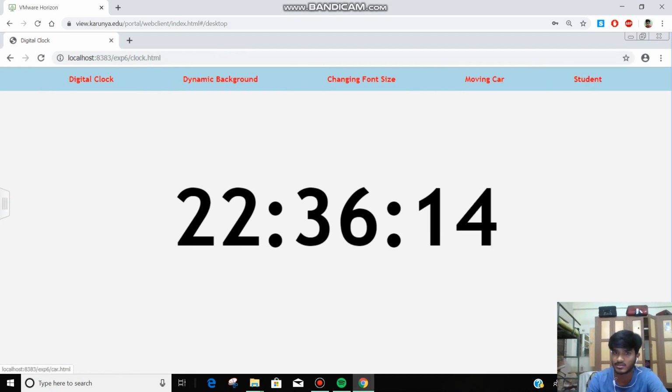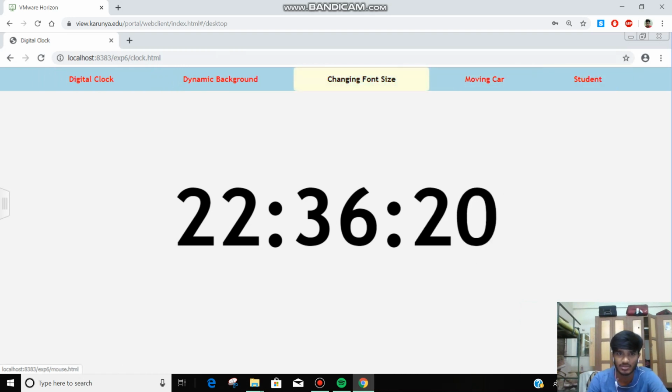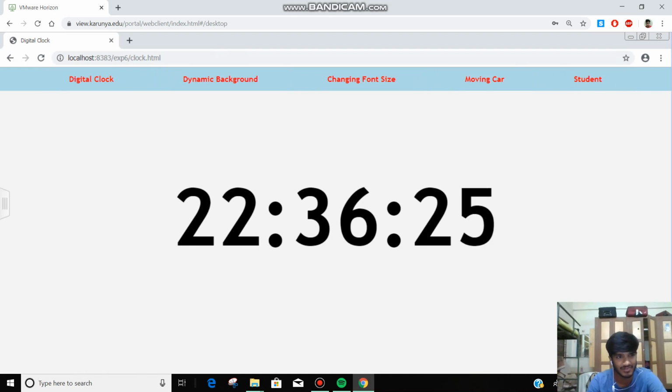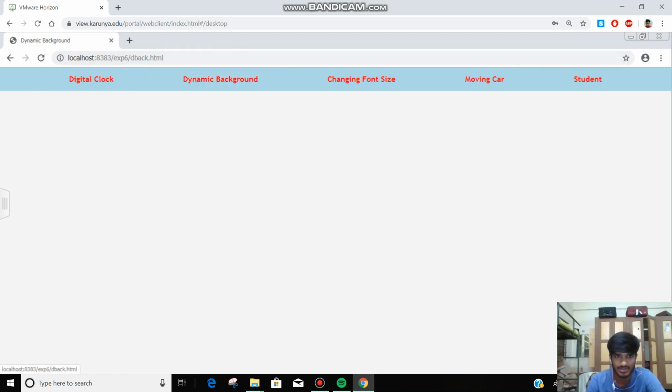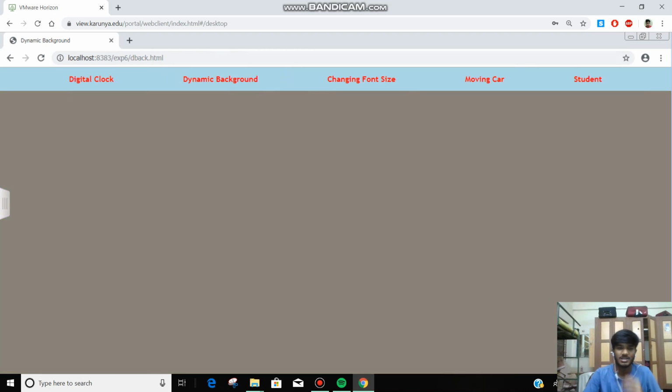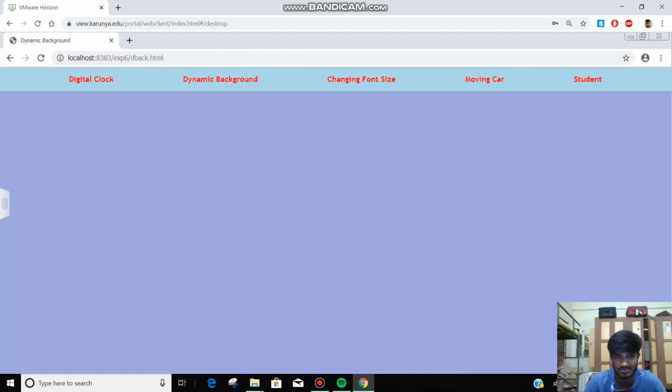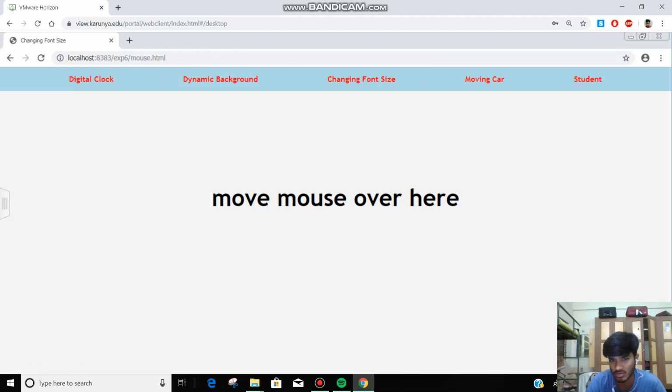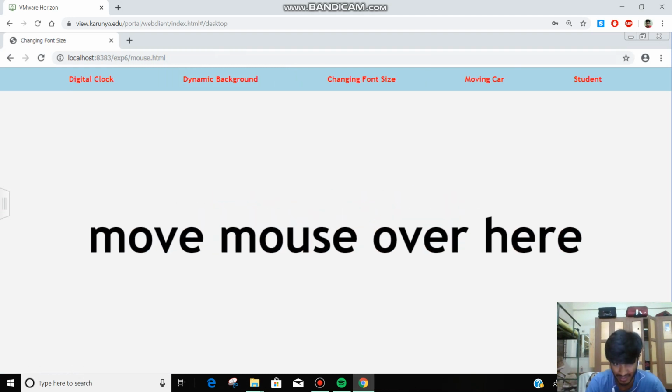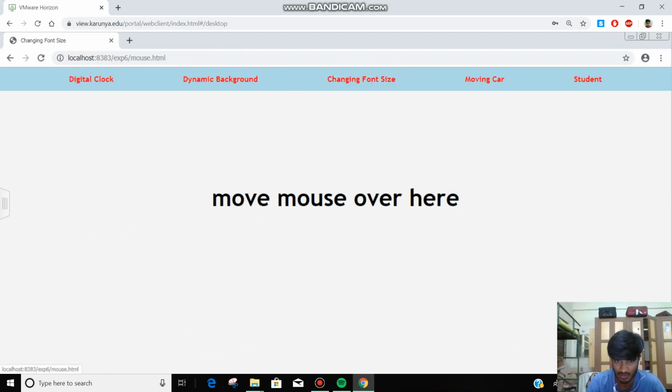navigation tag, and in between them I have written store, moving car, change font size, dynamic background, digital clock. When digital clock is clicked, the time needs to be displayed. When dynamic background is clicked, nothing is changing, actually it's not a dynamic background. Changing font size: move the mouse over here, and when you mouse over here, the font will change.